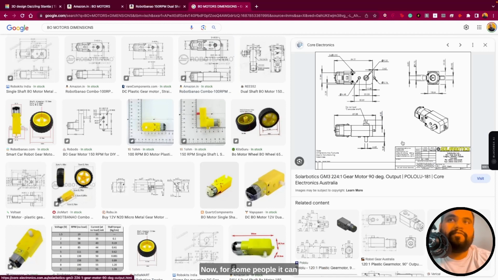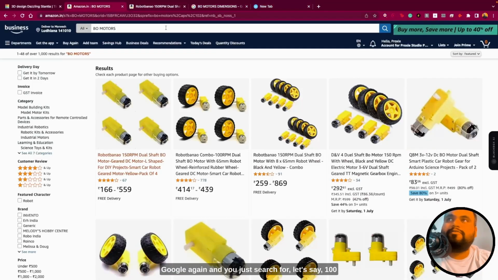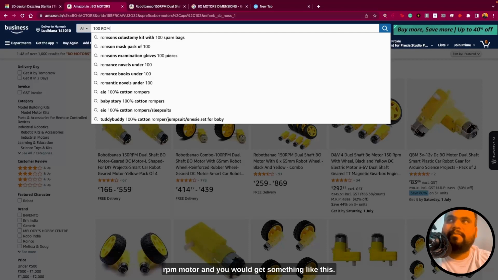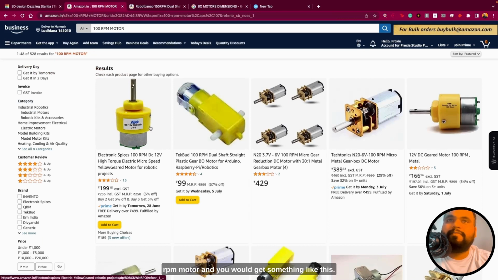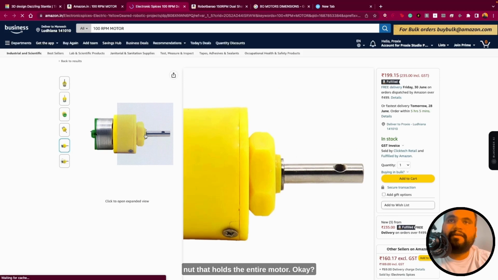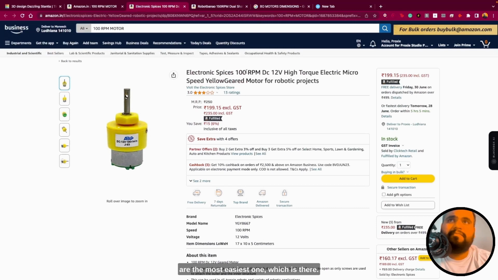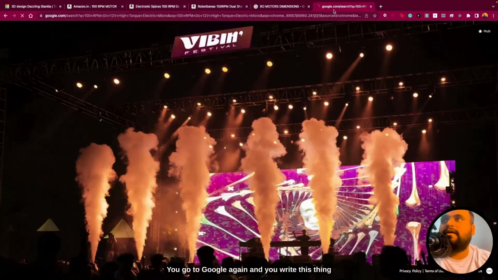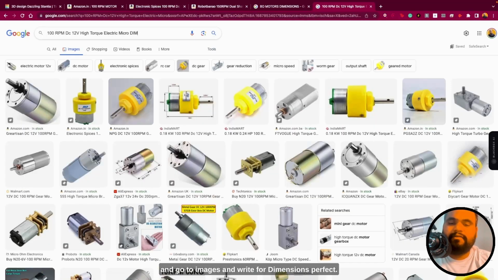Now for some people it can be quite tricky to understand this. So for those people I would recommend going to Google again and searching for, let's say, 100 rpm motor, and you would get something like this. These are far easier to understand, because all they have is one single nut that holds the entire motor. So if you want to design your robots, these are the easiest ones. Let's say you find this one is a good one. You go to Google again and write this thing, go to images, and search for dimensions.